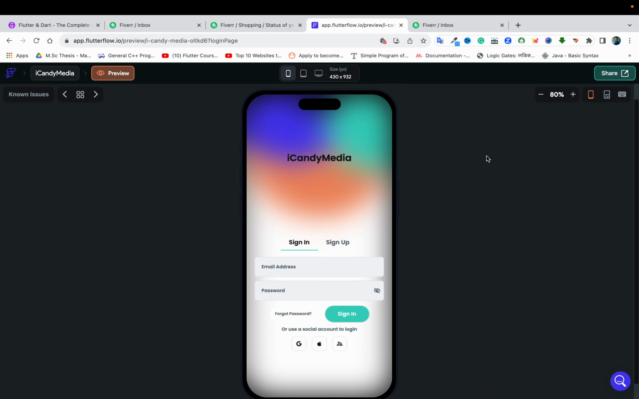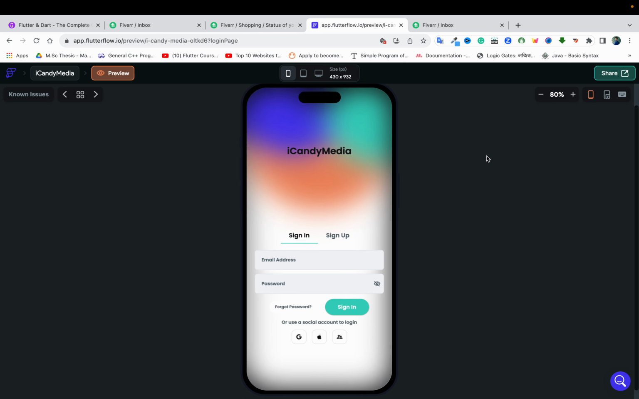Hello, this is Icon Media application. Actually, this is a mock-up right now, but developed by FlutterFlow. So you may consider this as a real application as well, because we can develop this application through FlutterFlow.